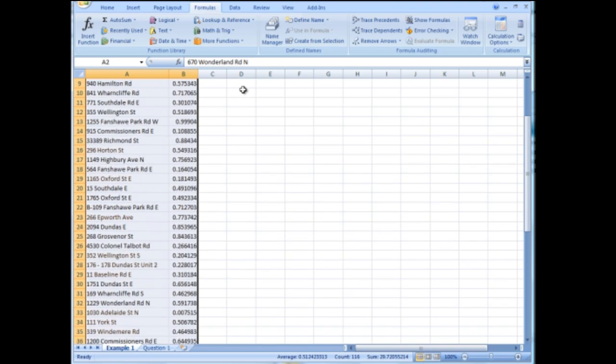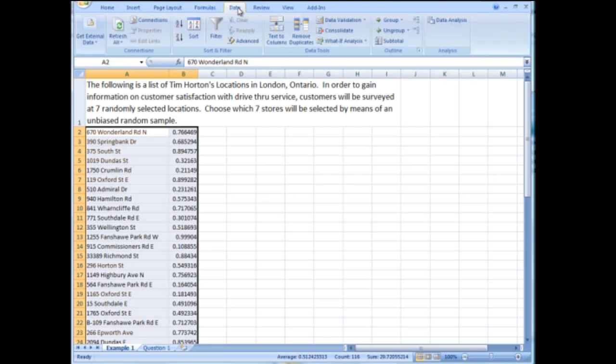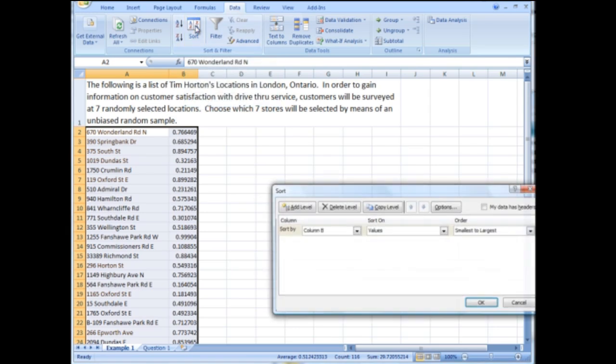And I'm going to go up to my Data tab at the top of the screen. So click on Data, and I want to do a sort. These first sort icons we can use if we're simply sorting within one column. Here we're going to sort over multiple columns. So I want to use this multi-column sort function.